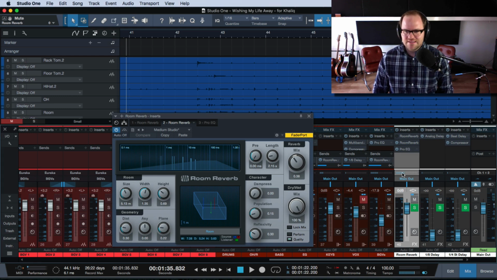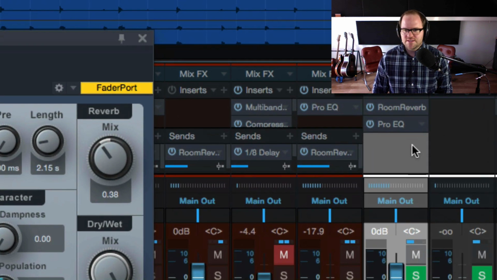So in the mix, I'll flip between these two. The top one is the plate, the bottom one is the room. Listen to how the snare sounds differently with each. I'll start with the plate, and then I'll switch to the room.